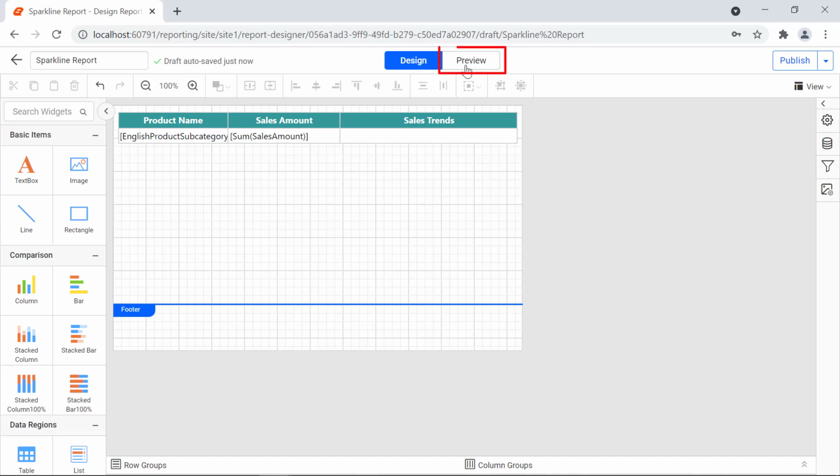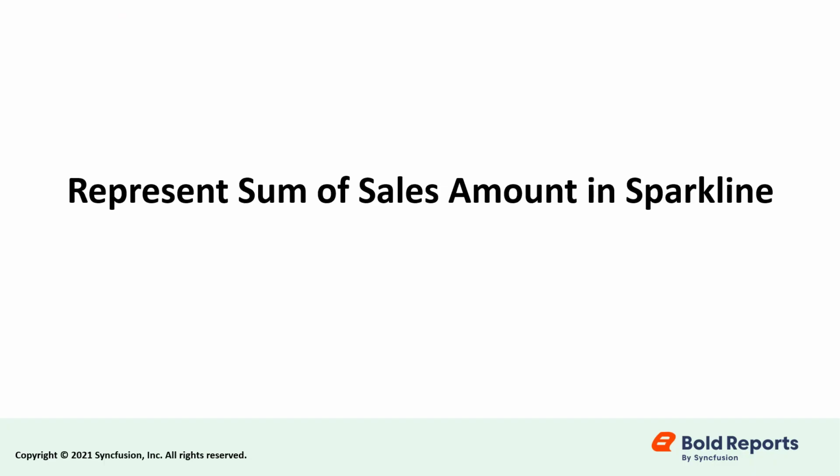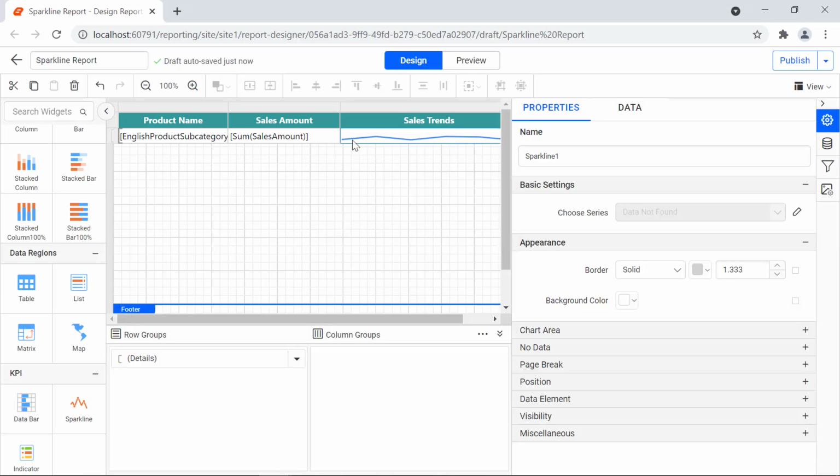Let me preview the report by switching to preview mode. You can see the product details and the total of the sales amount are displayed in the table report item. Now, let's see how to represent the total of the sales amount using a Sparkline report item. Drag and drop the Sparkline report item from the item panel into the third column of the table.